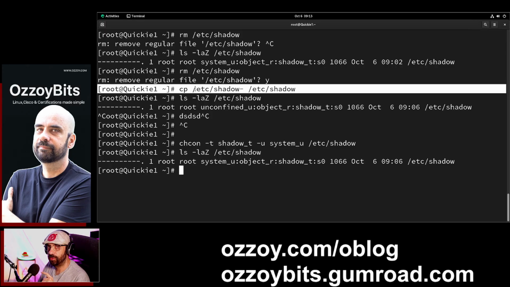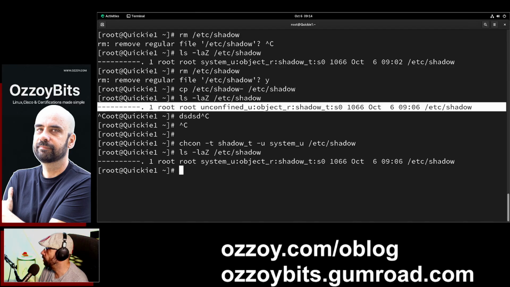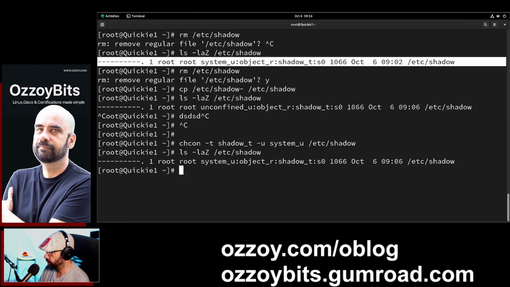But if you do this, the SELinux contexts will not be good, okay? As you can see, after the copy, the SELinux contexts were just not good. Why do I know they are not good? Because for this video's purpose, I got the SELinux contexts before deleting, and after, and before copying. So this is a healthy shadow file.